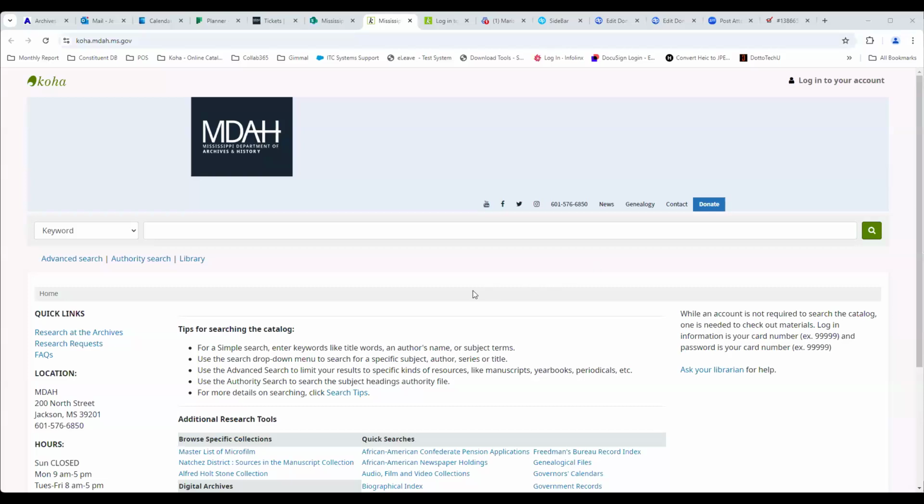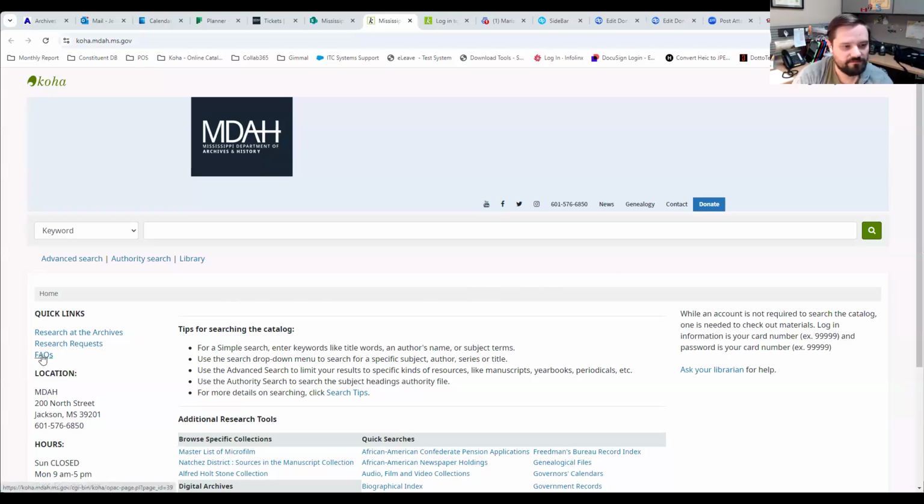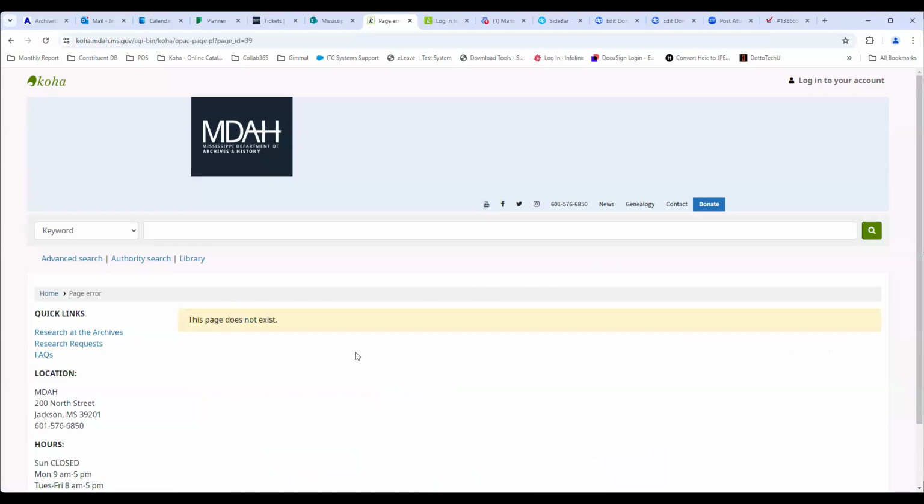Okay. So I created a page within the tools called FAQs. And when I click on it, it gives me this. But what I found out was if I log into it and then click on the link, I can see the page. Is it supposed to operate like that? I didn't think so. I thought it was supposed to be just a public page.